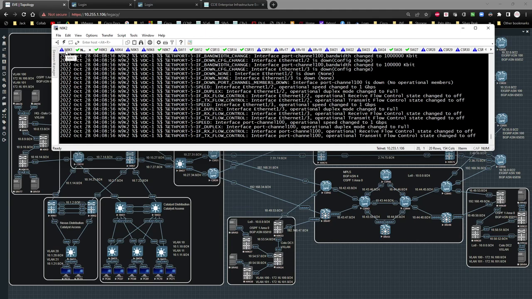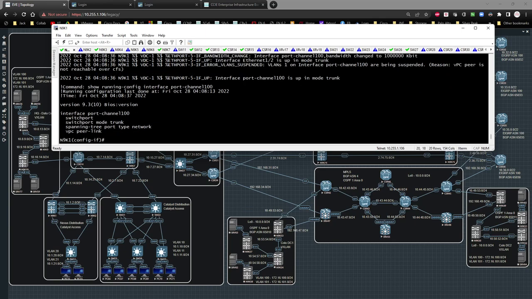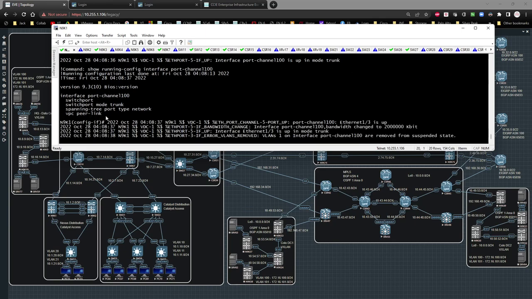And if we come back over on here, we're going to do a show run interface port channel 100. This spanning tree port type network is what does this. And this is what basically enables bridge assurance. And it makes both switches look like one switch downstream.